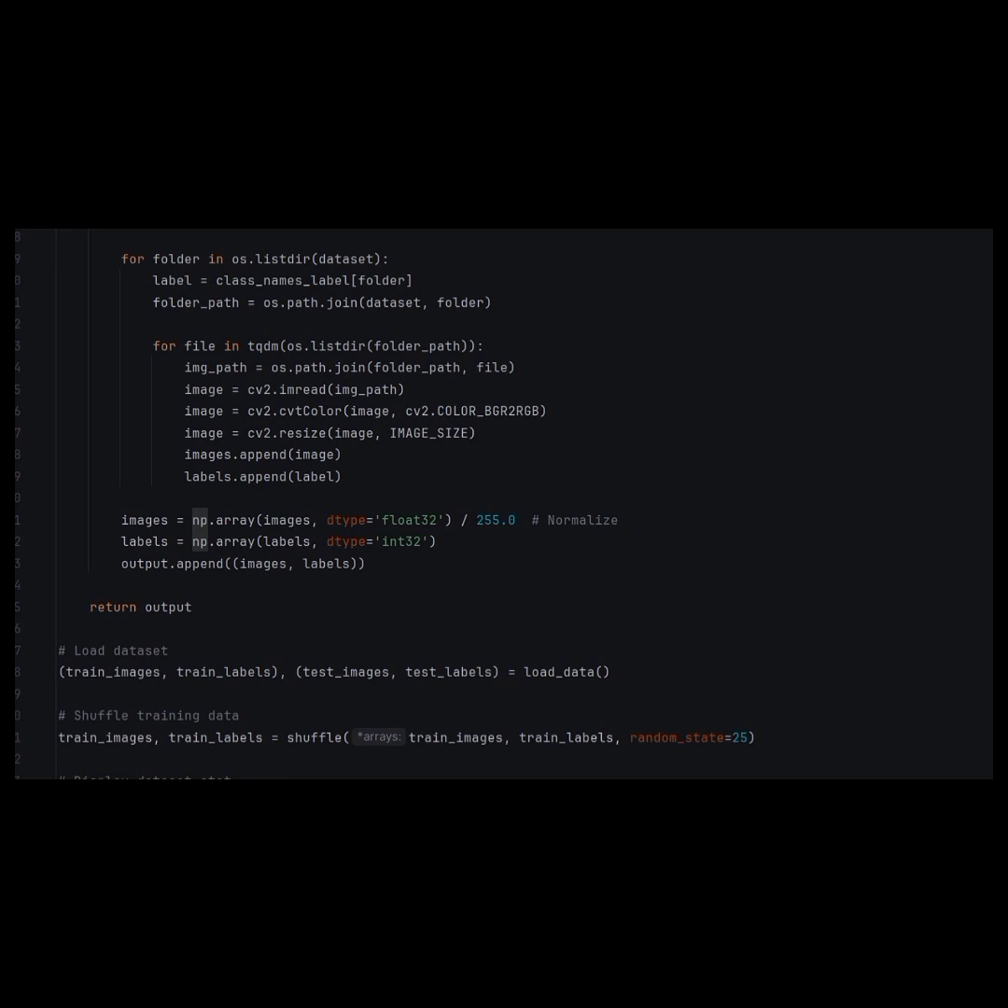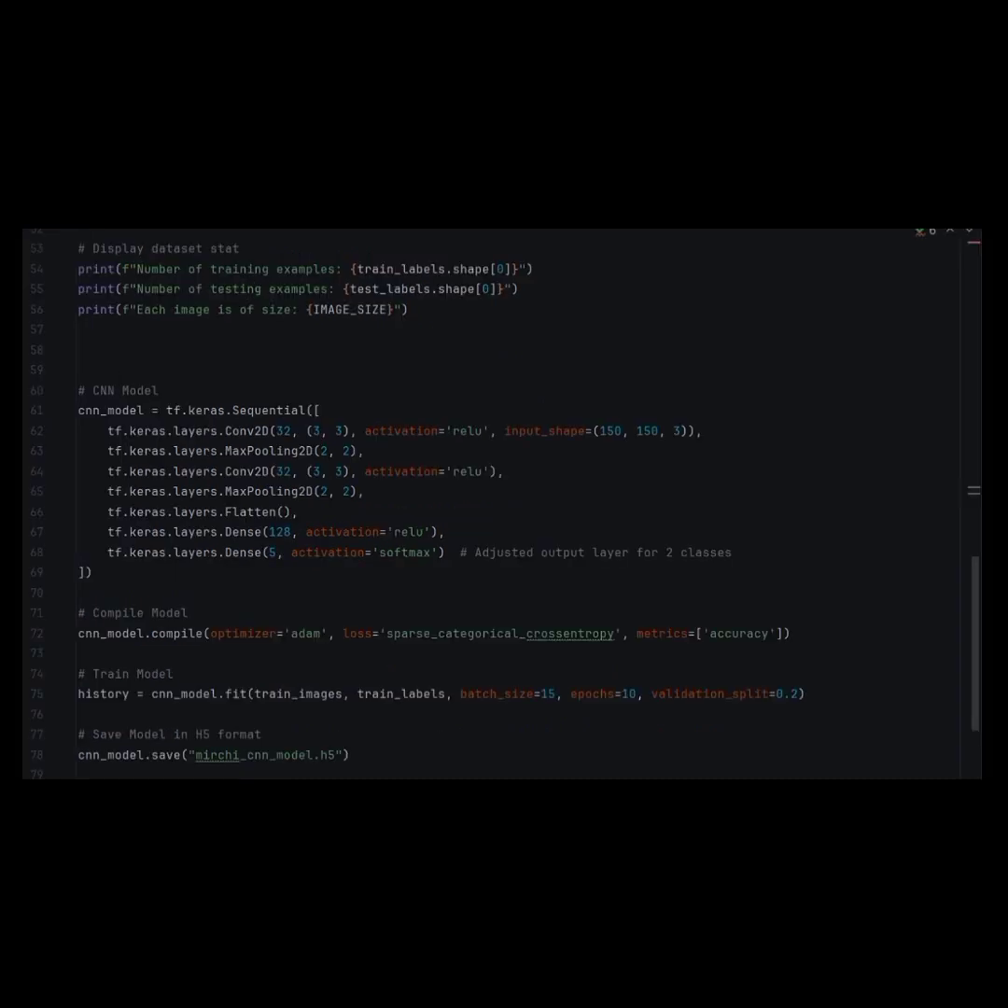Load data is a function to load the images and the labels. Next, we are initializing the empty list. Print loading dataset shows the message about whether the dataset is loaded or being loaded. For folder in os.listdir(dataset), it is looping through the folders in the dataset. Next, assigning the label to each folder using class name label. It creates a full path to the folder.